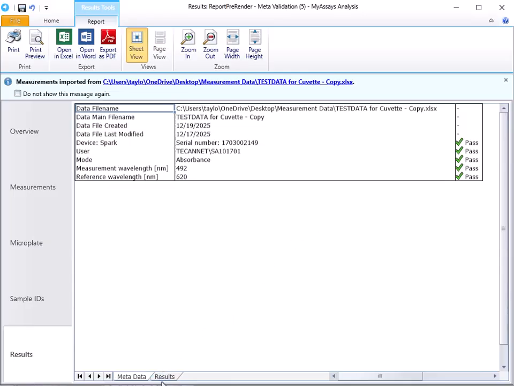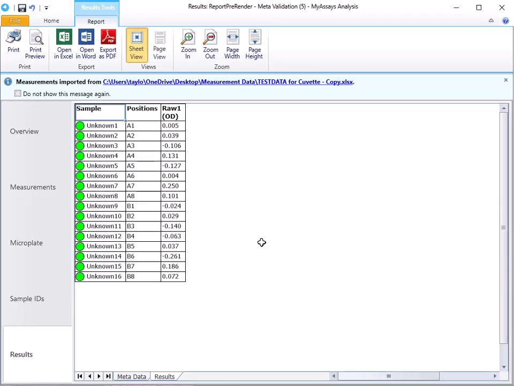The results sheet shows our imported data in a sample table. Note that this protocol does not currently perform any additional analysis. This is a simple example meant to demonstrate the metadata validation process. However, you could add any analysis required to this protocol using the full functionality of MyAssays Desktop.